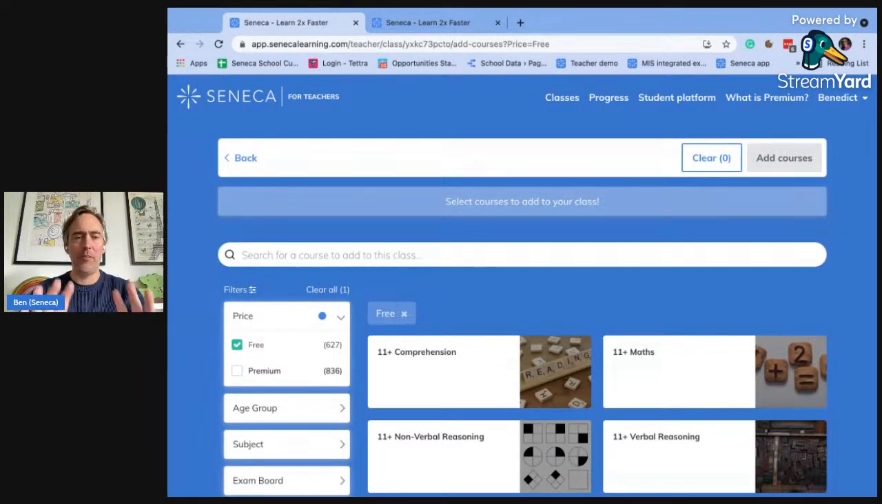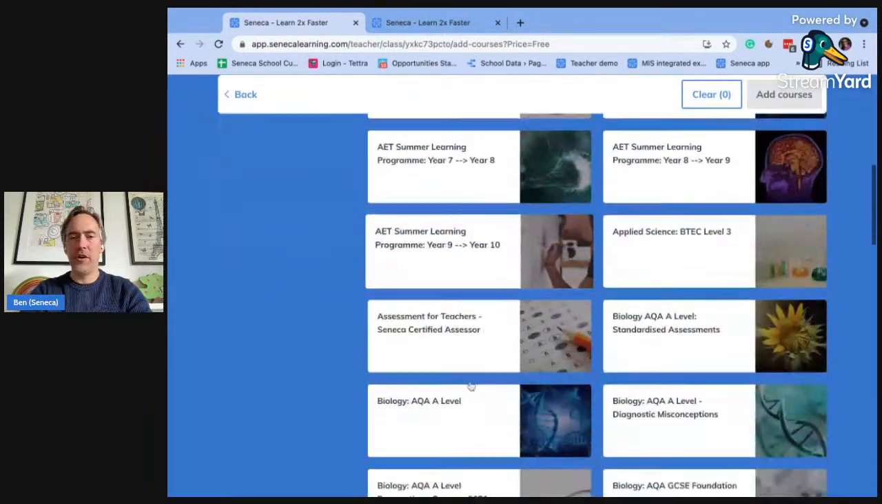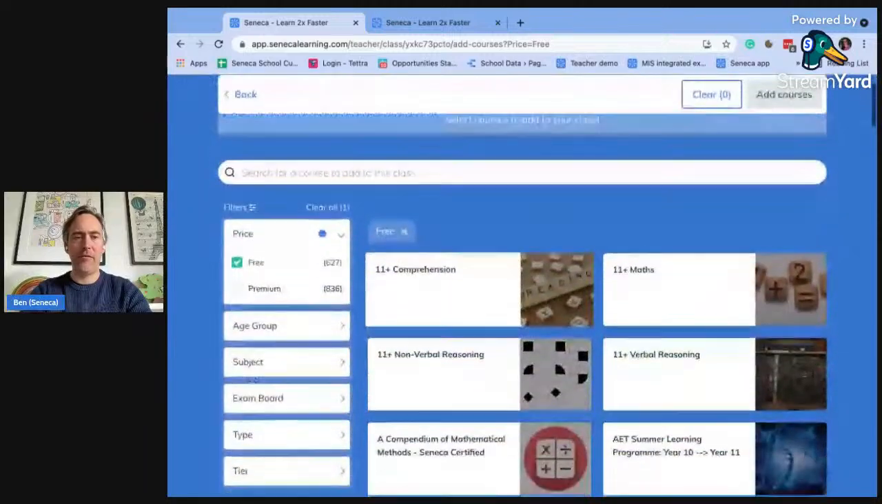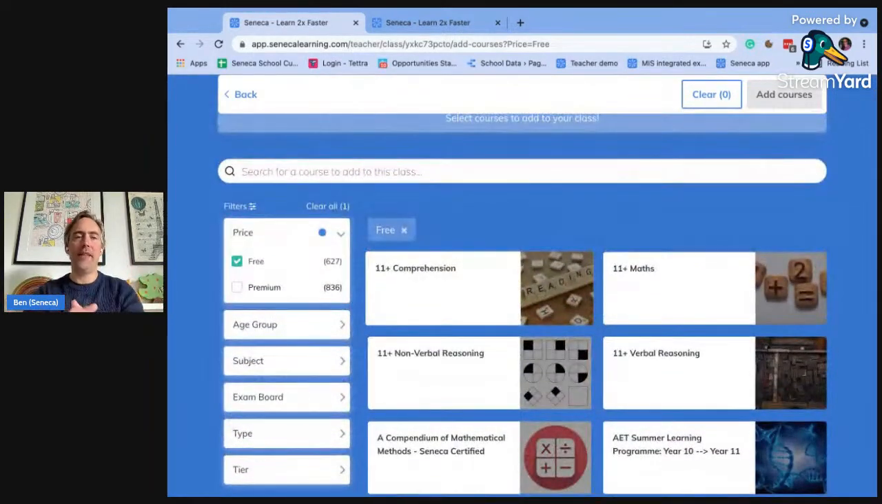Now, don't be put off, don't be daunted here. We have a lot of content. I'm sure most of you are joining from a free perspective. You'll see there is a slight difference in availability of content, but you still have swathes of content here. And there are two ways in which you can make that manageable.